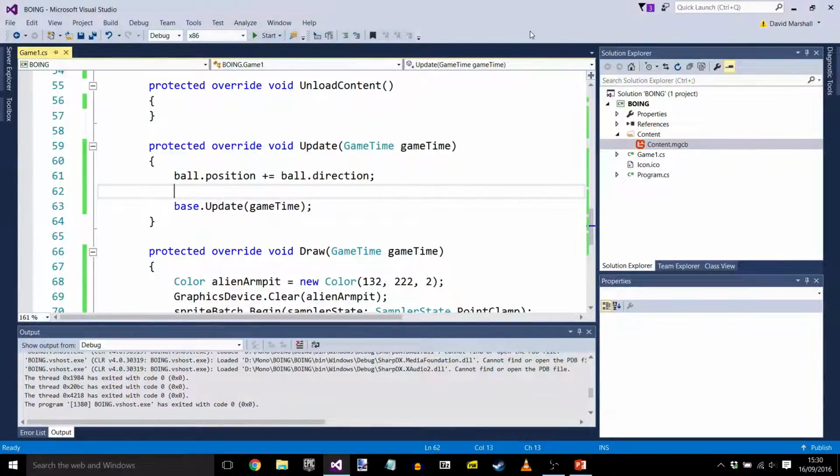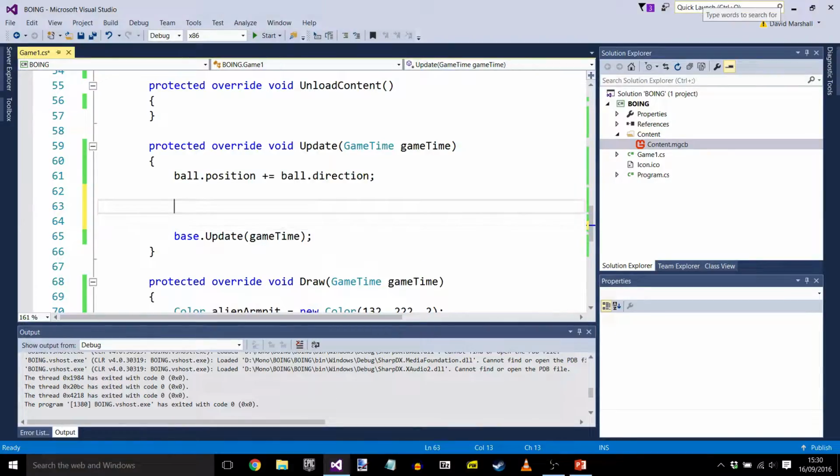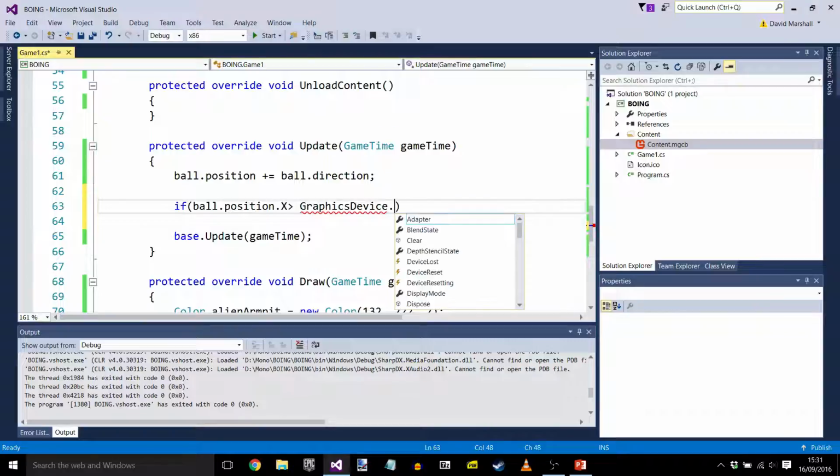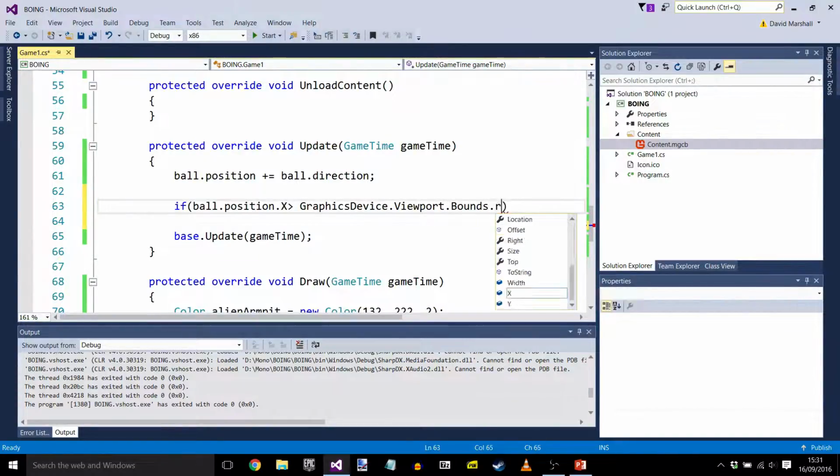Okay, now what else can we do? Oh yeah, the ball going past the boundaries of the screen. So during the update, that's when collisions happen, and a collision with the edge of the screen can be detected by checking. Let's start with the x coordinate first of all. If it goes past the graphics device's viewport boundary on the right.